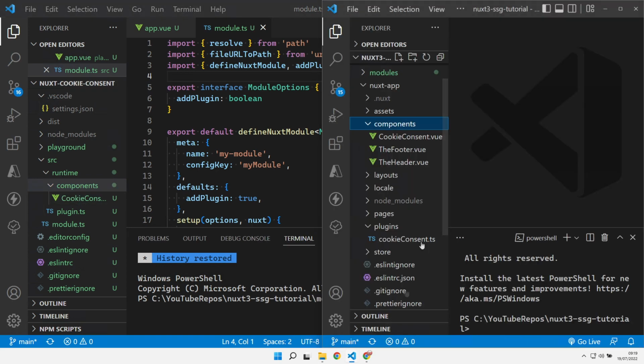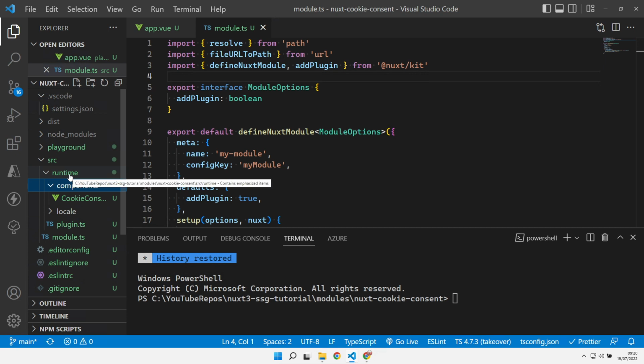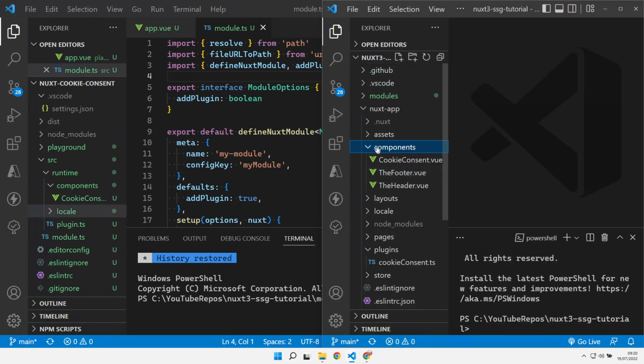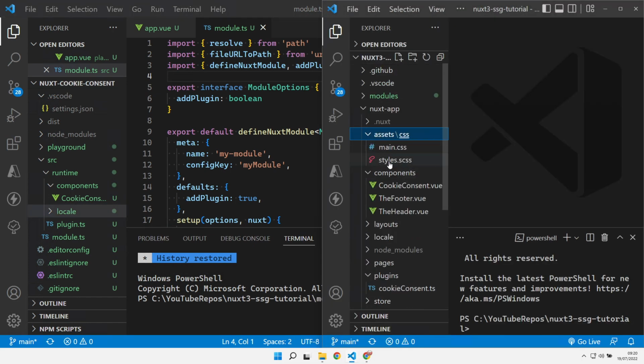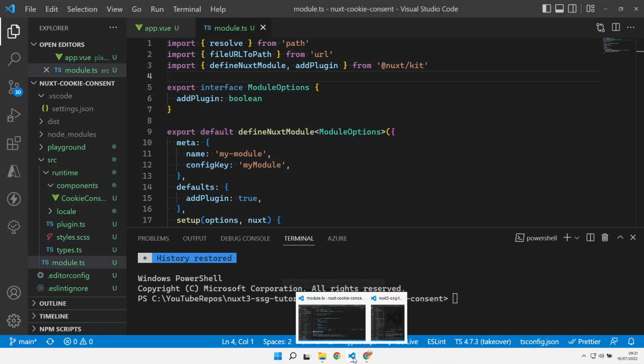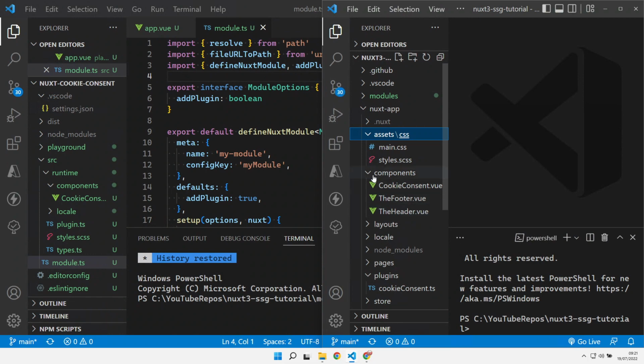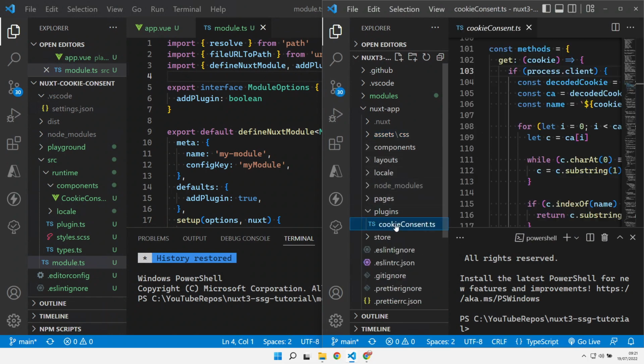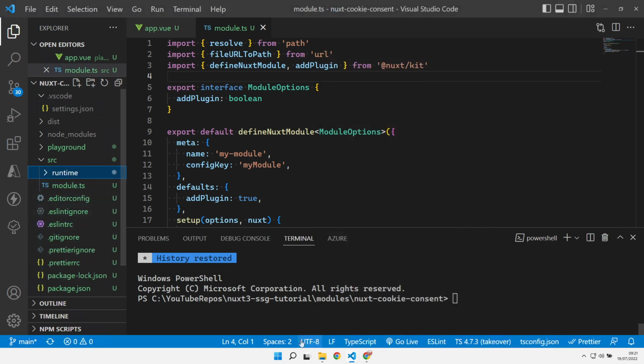I'm also going to copy some other bits and pieces like the locale folder that we created. We want that under the runtime folder so that we have all of the locale files for our cookie consent control. We've also got the CSS or the Sass that we need, so let's just put that under the runtime area as well. Let's also copy our plugin. So we've got this cookie consent plugin, so let's copy that over to the runtime as well.